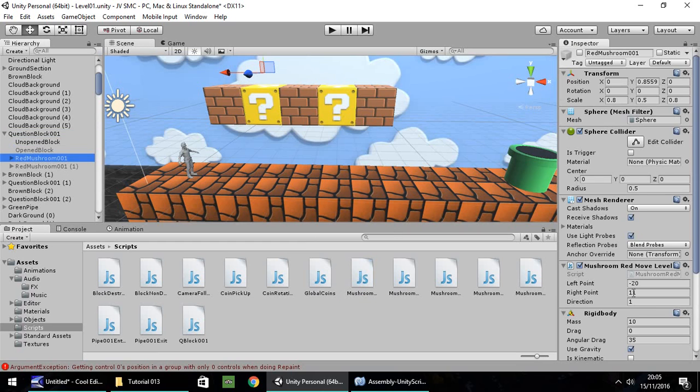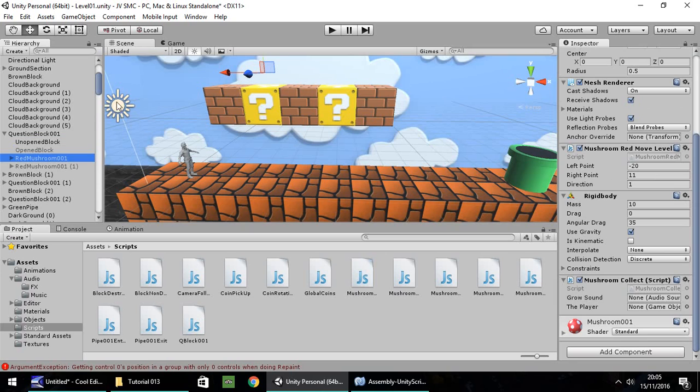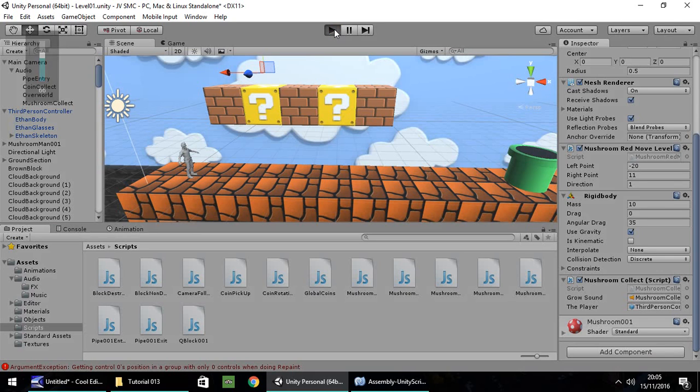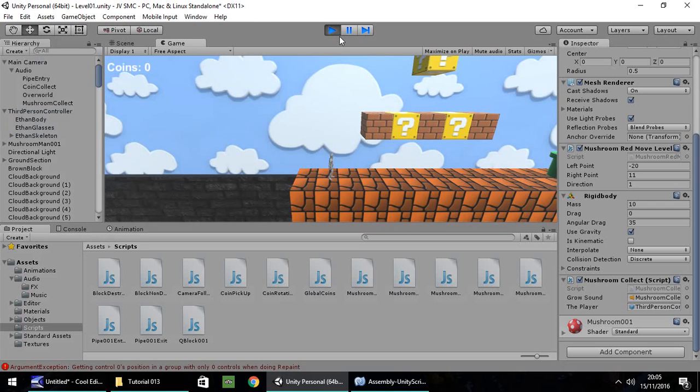And then down below, you'll see here, we have our variables to input. So we need to put mushroom collect onto grow sound, and then third person controller onto the player. Just turn my volume up a little bit, so just make sure we hear this. So let's press play, and then let's collect our mushroom.